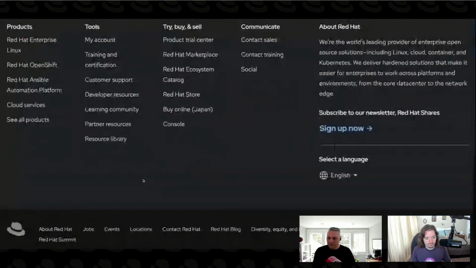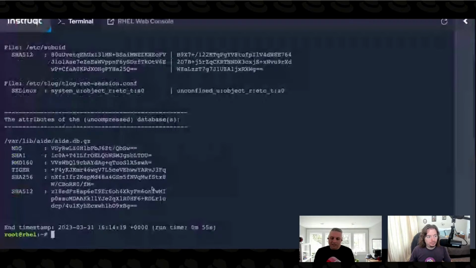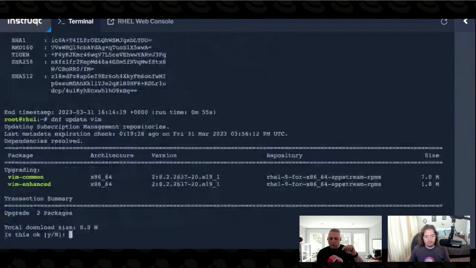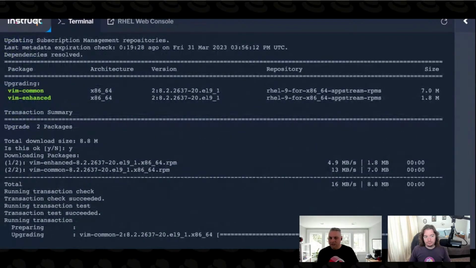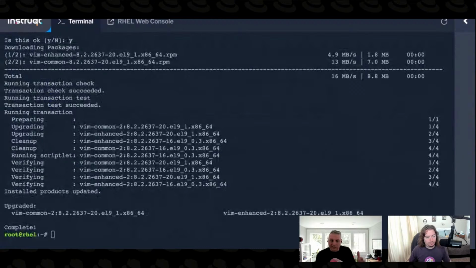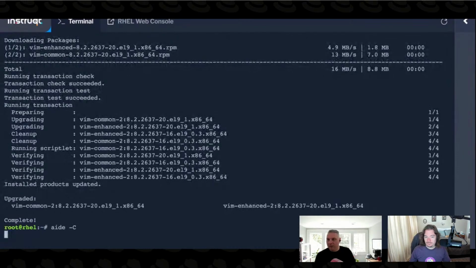And I could do other activities too, like maybe I apply some updates. Well, if I'm applying updates, what we're really doing is replacing the files and binaries on disk with new versions of those things. So now we're actually swapping out whole files, not just adjusting the content of them, but actually replacing them with the files from these updated RPMs. So again, if I run aide -C to check against my baseline database, I should now see things like the Vim executable has changed.